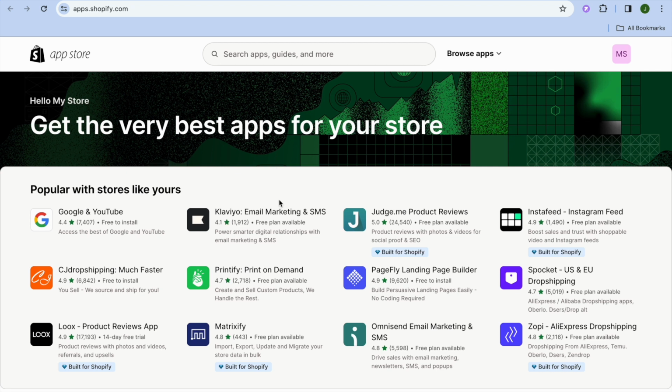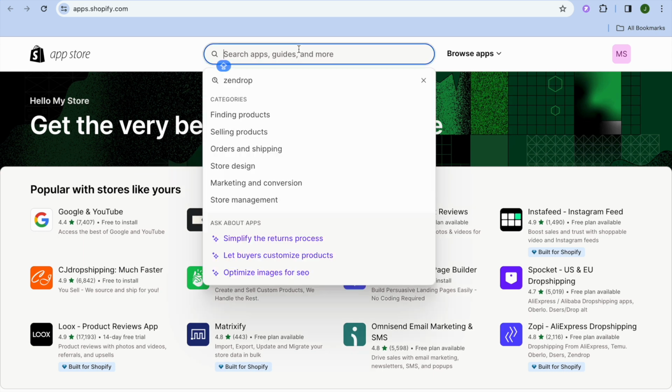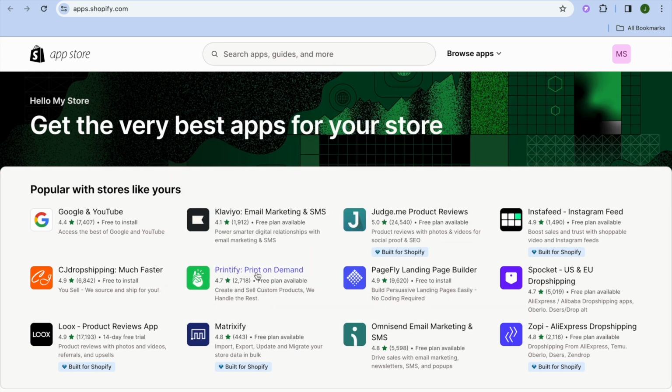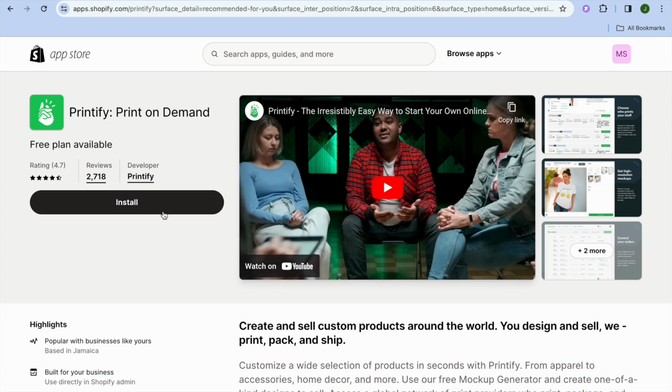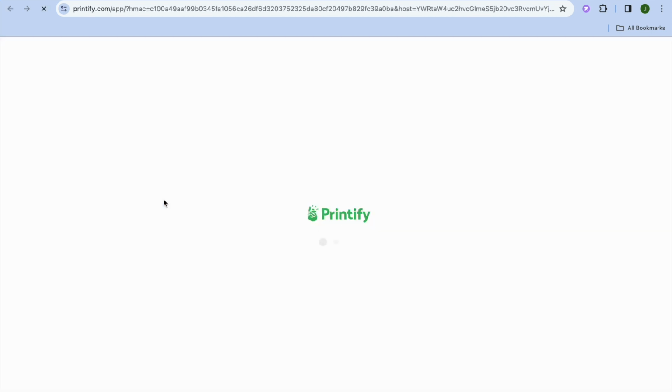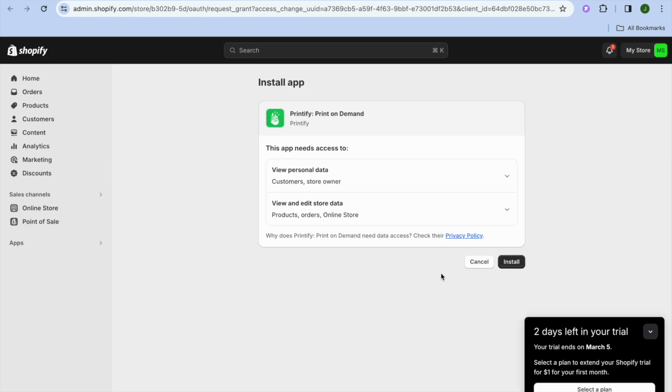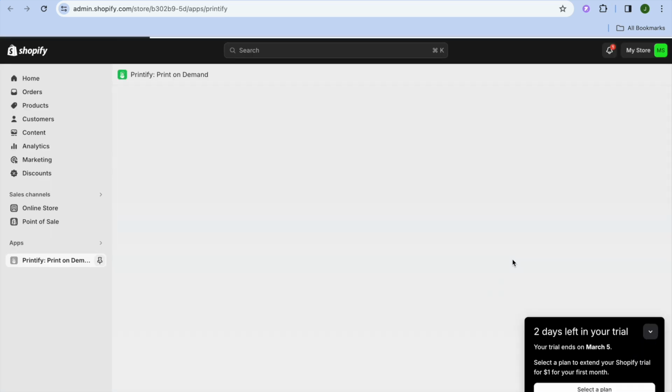Once on the App Store page, you're going to tap on Printify right here, or you can search for it in the search bar right here. Now we're going to tap on Printify and you're going to install the app. So you're going to tap on Install. After selecting Install, you're going to tap on Install once more. After doing that, you will now be redirected to the Printify dashboard.